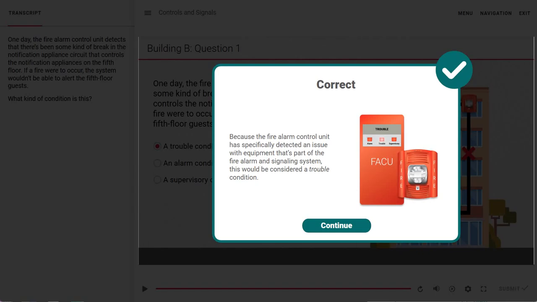That's correct. Because the fire alarm control unit has specifically detected an issue with equipment that's part of the fire alarm and signaling system, this would be considered a trouble condition.